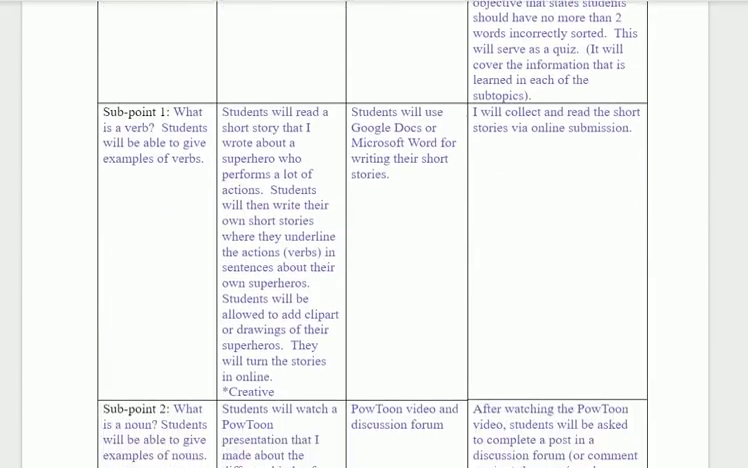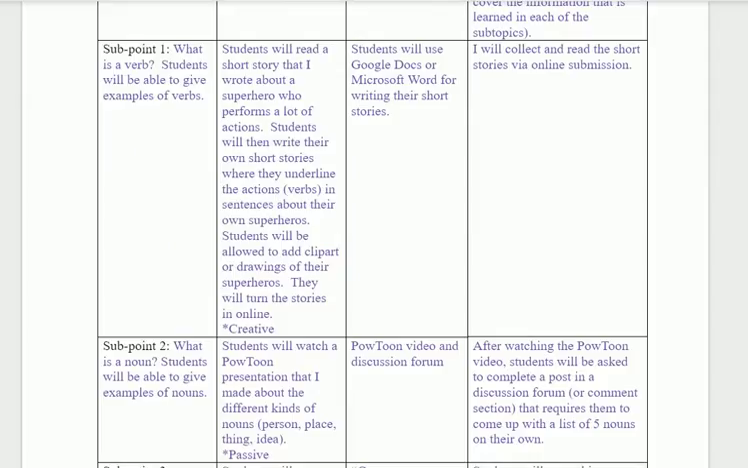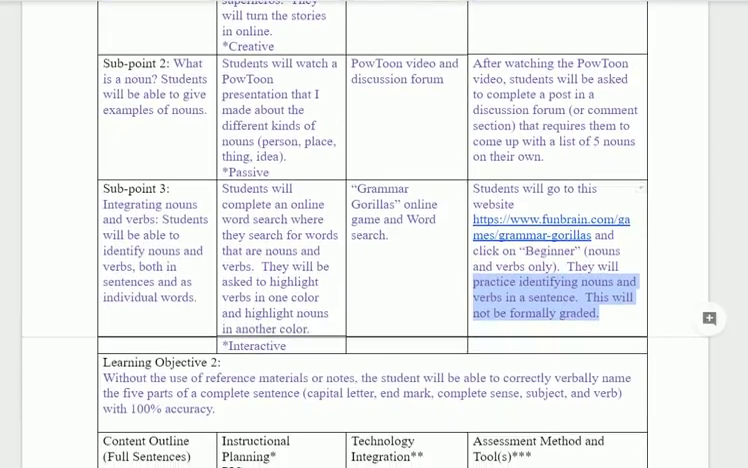So subtopic 1 is what is a verb. To complete this, students will read a short story that I will write about a superhero who performs lots of actions. So I'll emphasize the verbs in that short story. Students will then write their own short stories, and they can add clip art or drawings if they want, and they will turn this in online, and this is considered creative because they're doing the writing themselves. They can use Google Docs or Microsoft Word for writing their stories, and then for assessment, I will collect and read these stories.